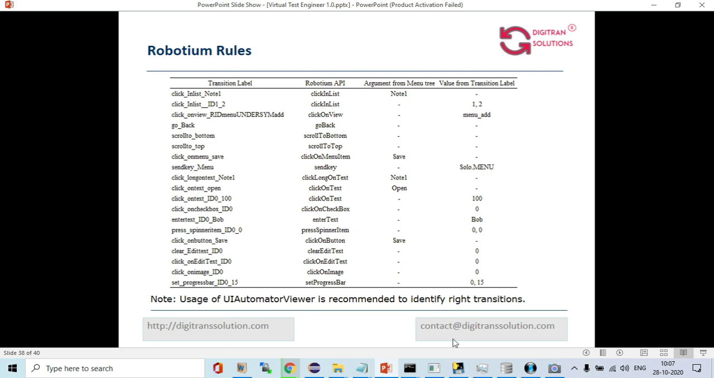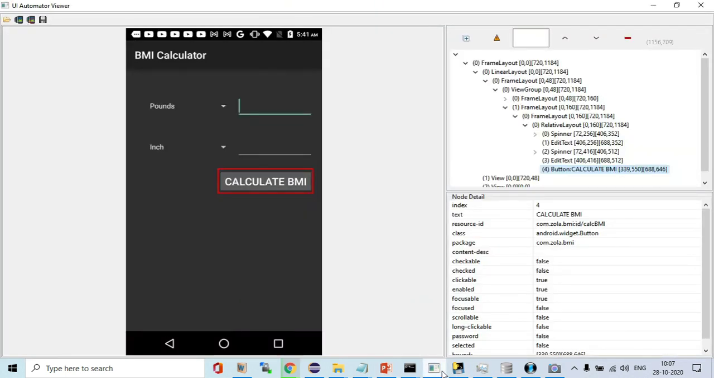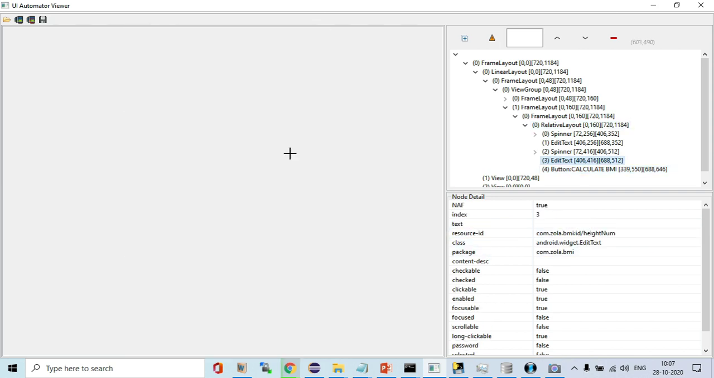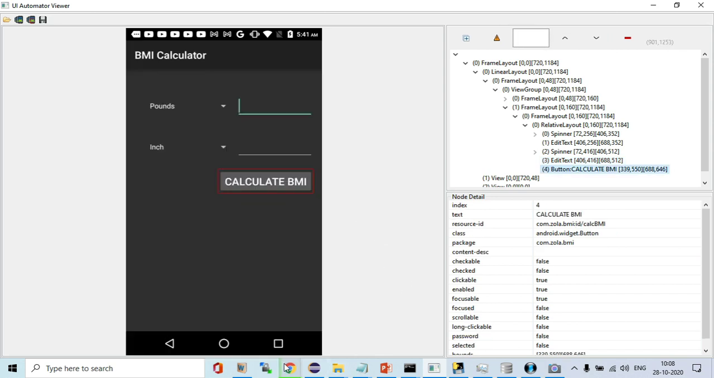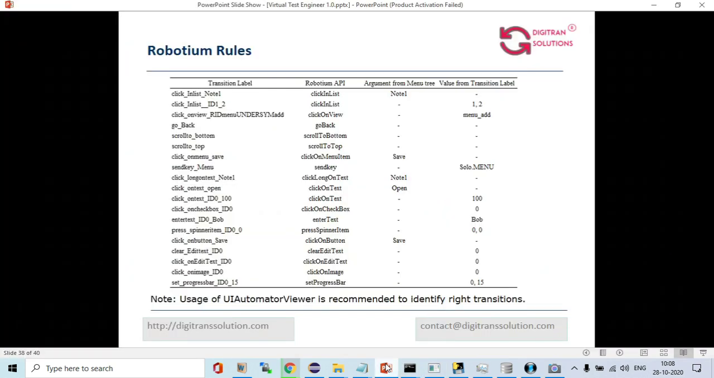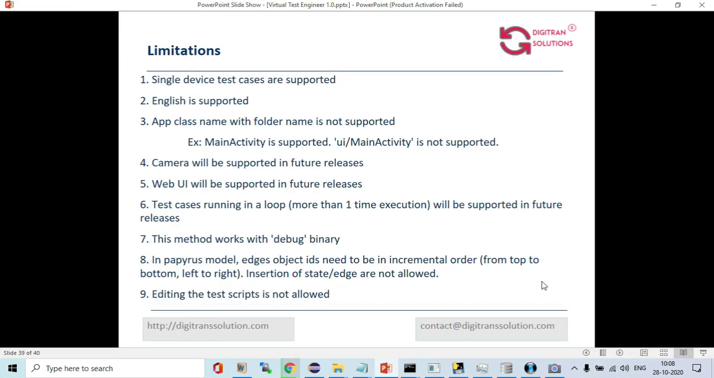And UI Automator Viewer you can also use. For example, if you go to UI Automator Viewer, you can see this is a BMI app. You can click on different places and see the corresponding text. For example, calculate BMI is the text used, and the source ID is CALC BMI. So this is very important information to design your test case. Understanding of Robotium and understanding of UI Automator will help you design perfect test cases. So that is one thing you have to keep in mind.